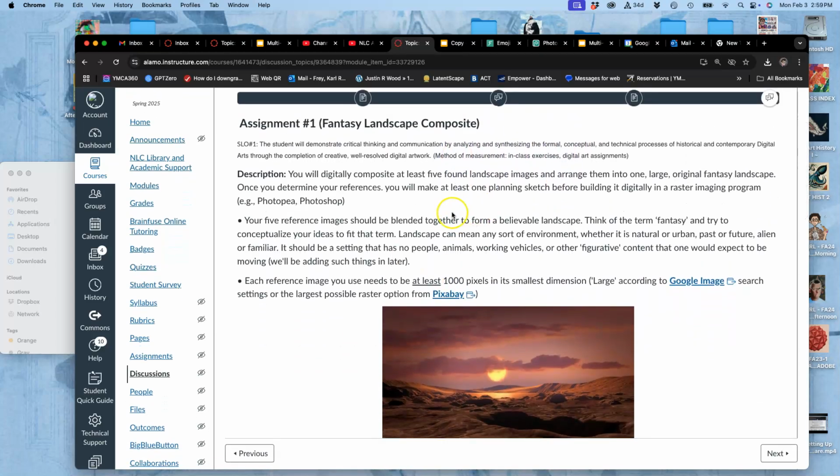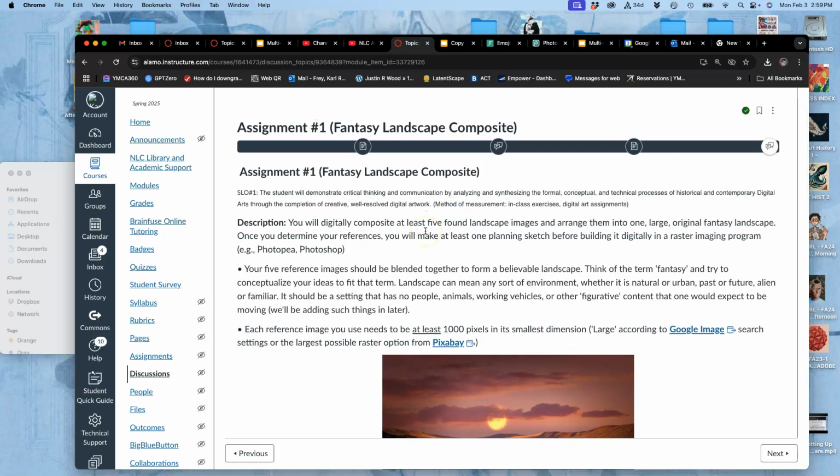So as we get into it, we know what compositing is. We've done it before. It's digital collage. But here we're going to try to blend at least 5 reference images into a believable landscape. It can be as fantastic as you like, but all the components need to fit together.